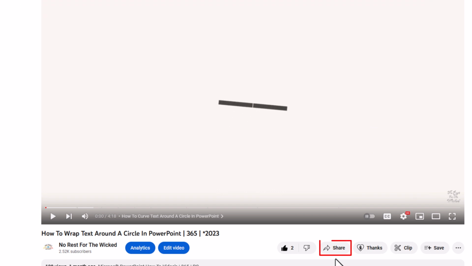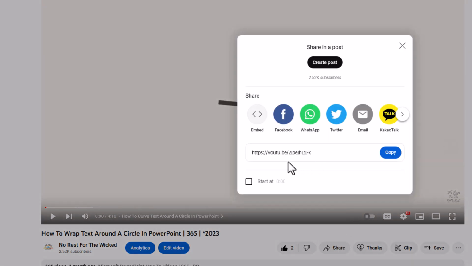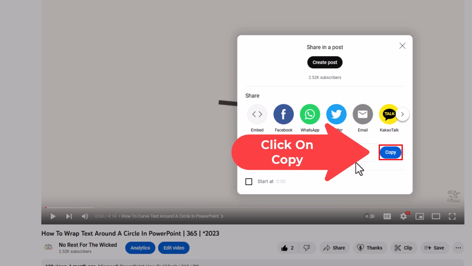I'm going to go down to the bottom where it says share, right underneath the video. I'm going to click on share, and then I'm going to copy this URL right here. I'm going to click on copy.